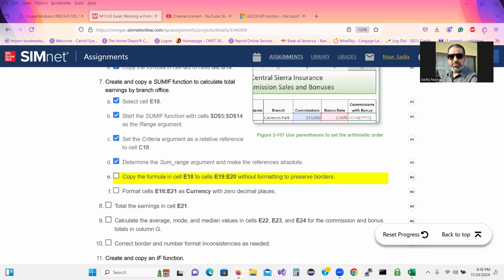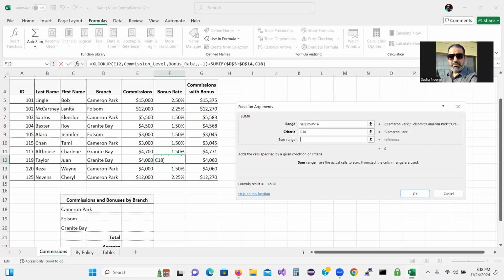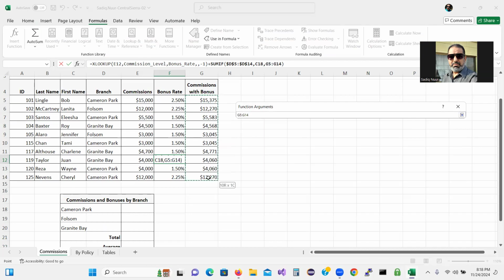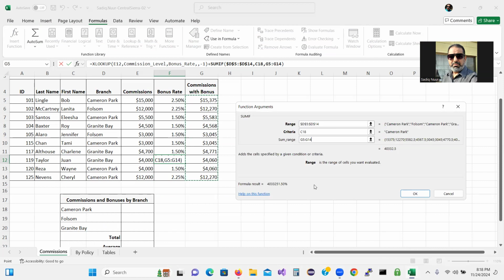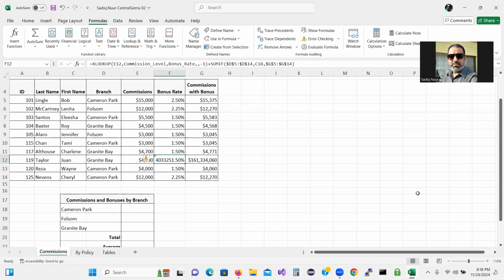So let's go back and read. Now determine the sum range argument and make the references absolute. So that will be this here. Make it absolute, so FN F4. Now click OK. So I put it in the wrong place. Undo. It has to be here.